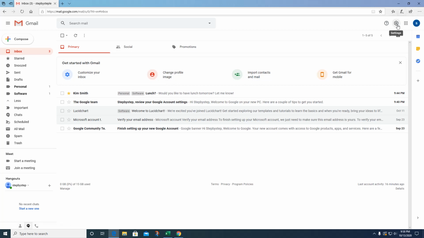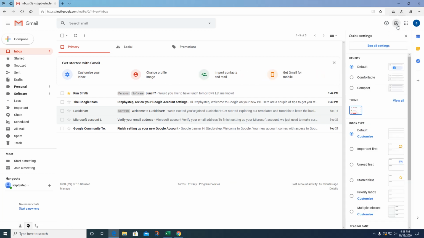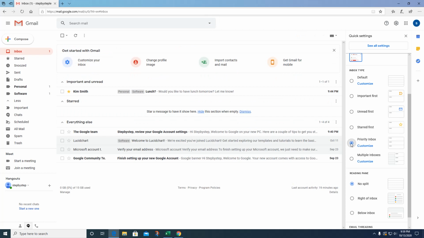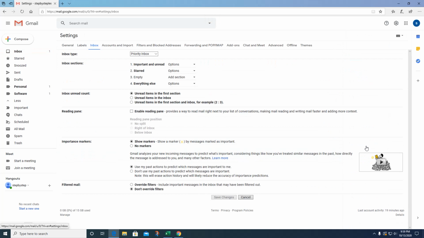So let's go up here, the gear. Okay, and then we're going to go to the inbox type right down here, and then you'll see right here priority inbox. So we click it. If you look over here on the left, it's already changed things. Important and unread have moved to the top, and everything else has moved down here. So that's already started. So now we're going to customize it. So click on customize.